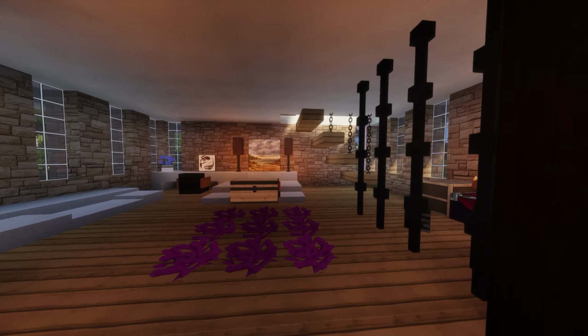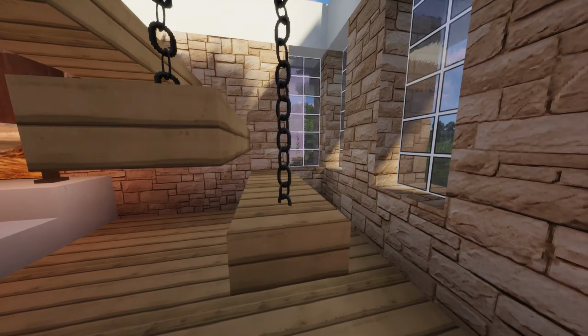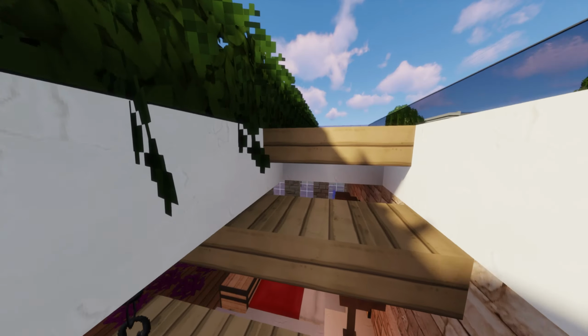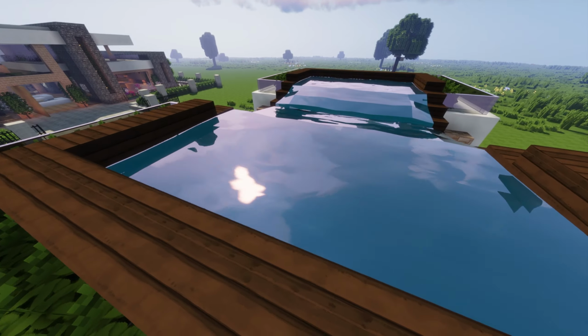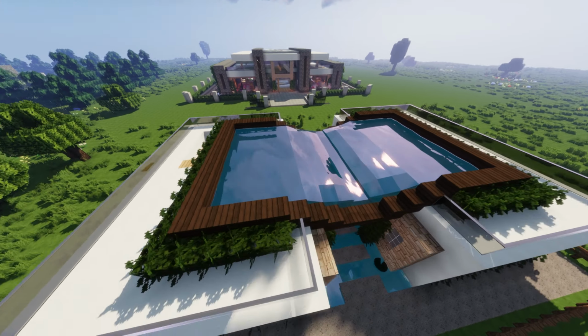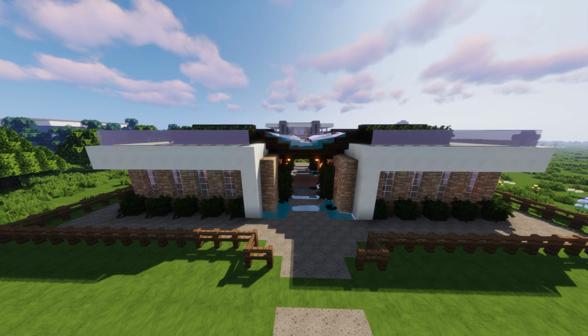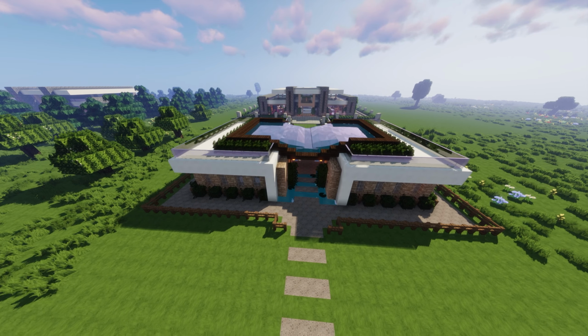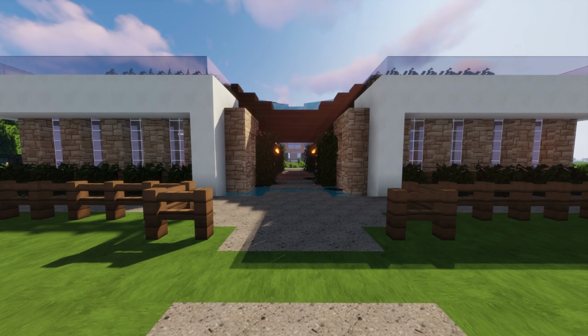And to go upstairs to the pool, we have to go through the room. We've got a nice little staircase here that will lead us up to the roof, and we've got ourselves a nice little pool, which isn't too deep, but it still looks very nice and I'm happy enough with it. But anyways, let's get right into building this house.